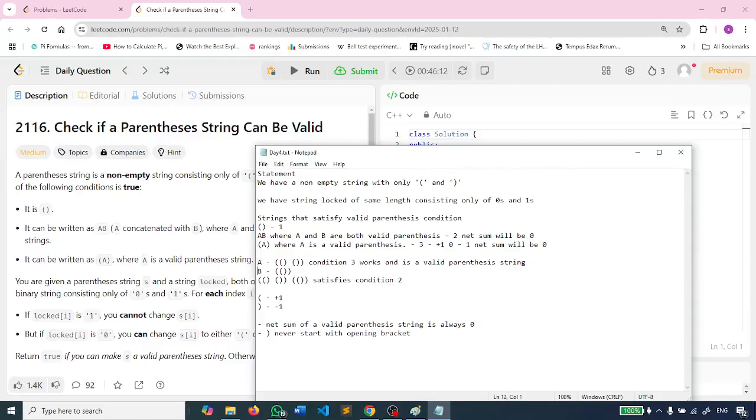So with condition 3, let's call this string A complement and this string B complement. A complement doesn't have an opening bracket, and B complement, which we made out of condition 3, also does not have an opening bracket. And if you use condition 2 on these strings, we still don't have an opening bracket.